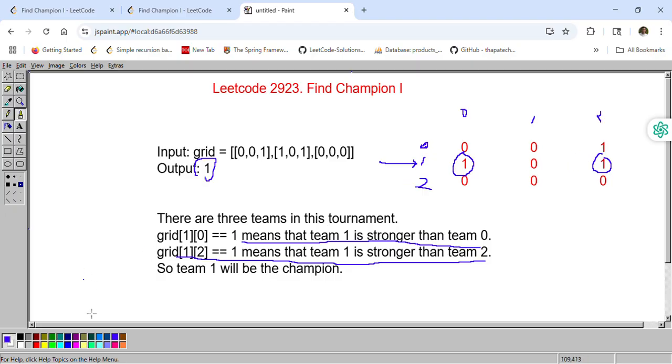Why is team 0 not champion? Because team 0 is stronger than team 2, but it's not stronger than team 1. So team 0 cannot be a champion. Team 1 is the champion. That team has to be stronger than all other teams, right? That is what the problem statement says. So now you understood what they are saying. We just want to find out the champion team.